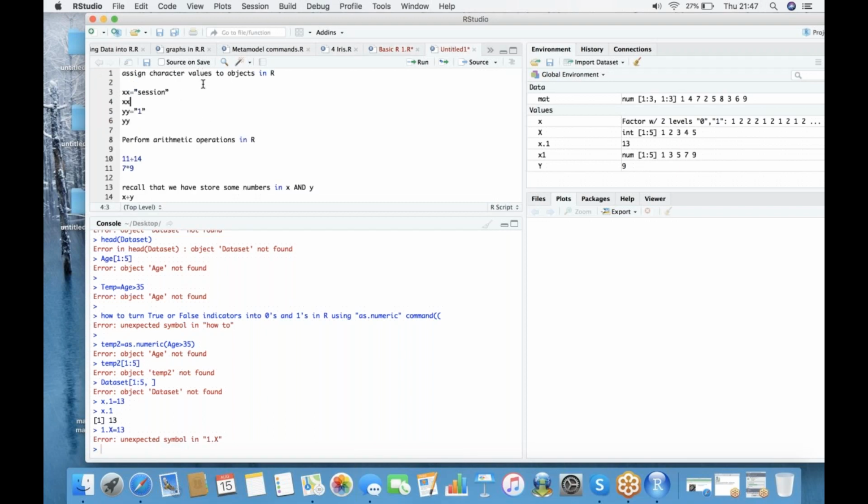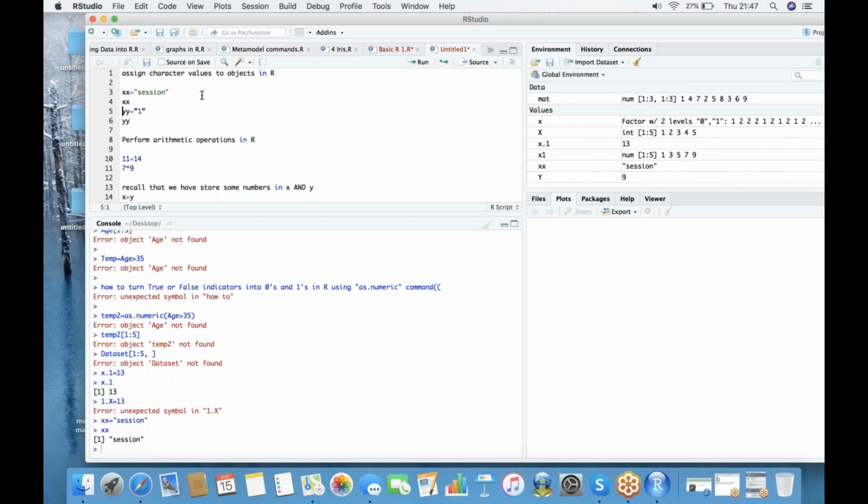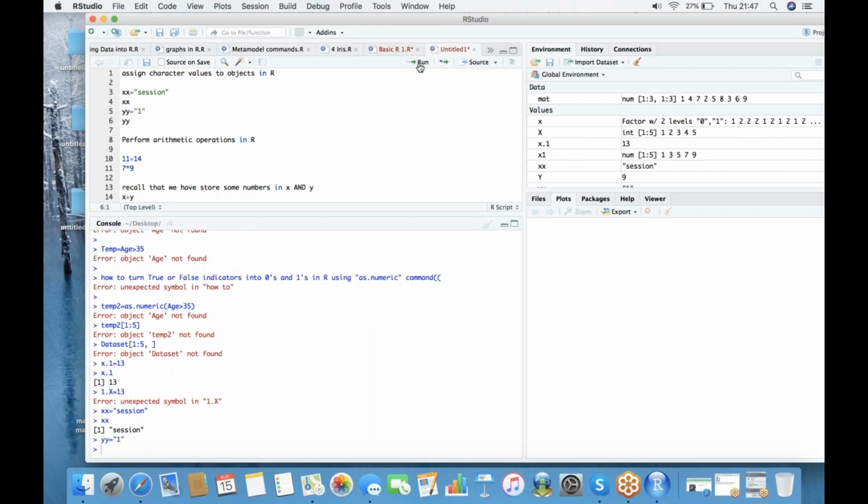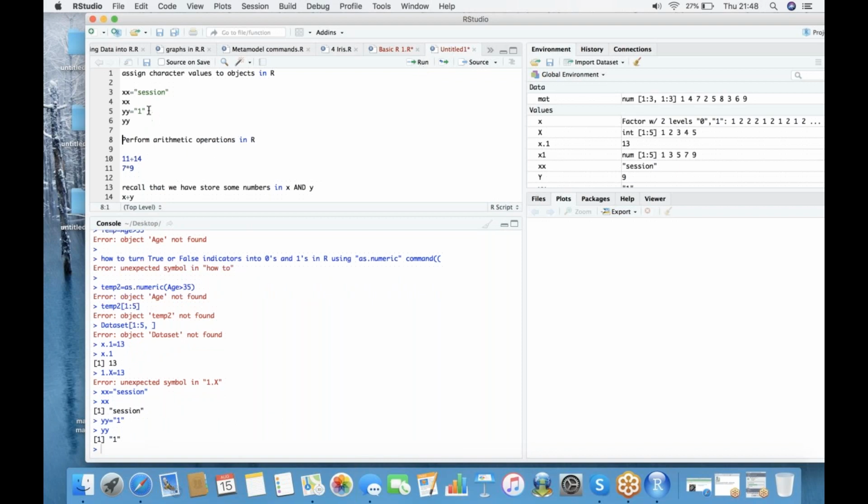The fourth was assigning character values to objects in R. When I assign character values to objects in R, I always assign them using the double quote. When I assign numeric values to objects in R, and I do a double quote, R will treat it as a character value when performing arithmetic operations on them. The next we'd seen was, what are the different ways we can perform arithmetic operations now? So those were the four characteristics that we'd seen in R yesterday from the theory perspective.